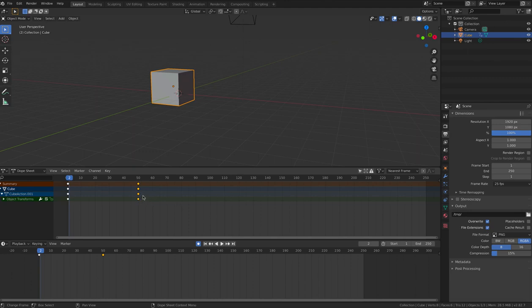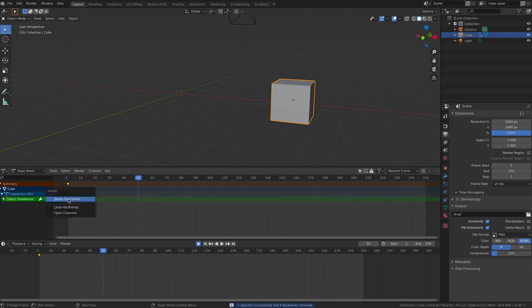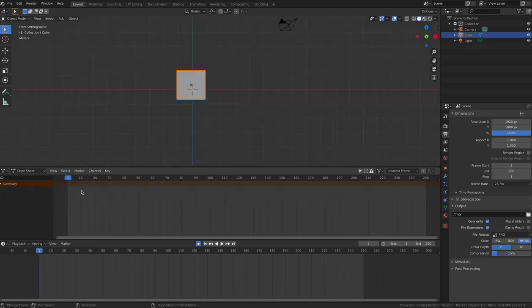So first, delete the keyframes that we created by moving the playhead onto the keyframe and then pressing Alt and I on the keyboard in the 3D viewing pane and then selecting Delete Keyframes. Alternatively, you can simply right-click on the keyframe in the dopesheet and press Delete or X.